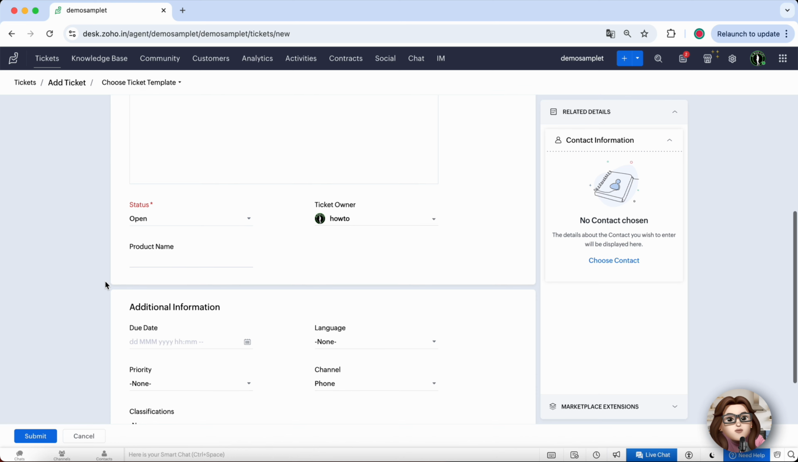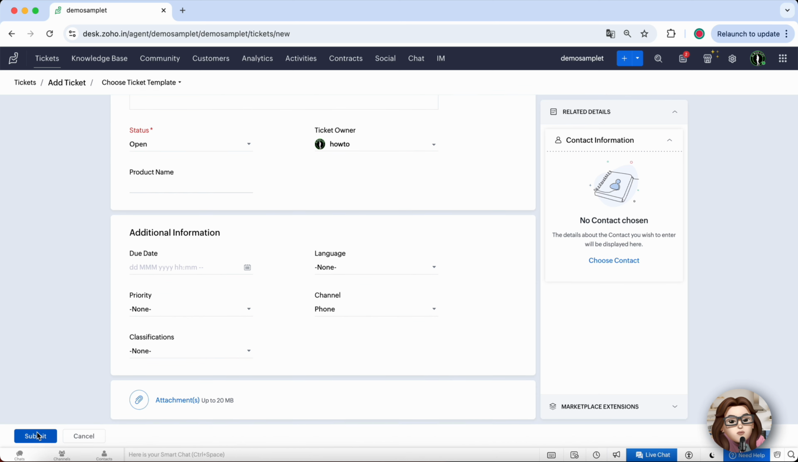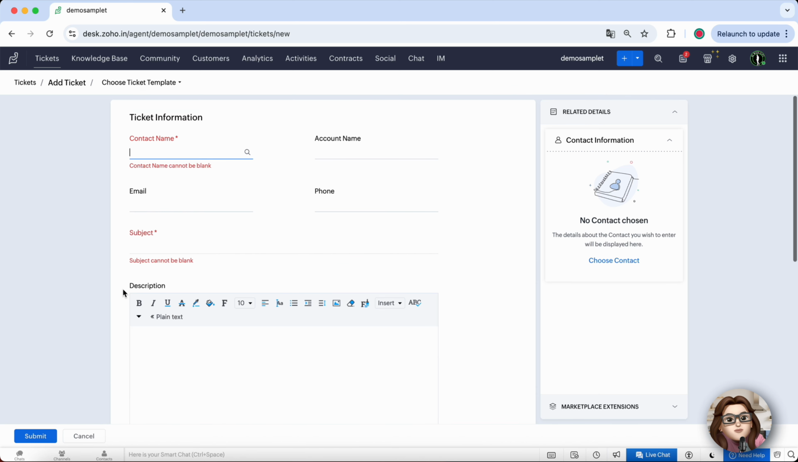Once everything looks correct, click Submit. Your ticket is now created and added to the system, ready to be tracked and resolved.